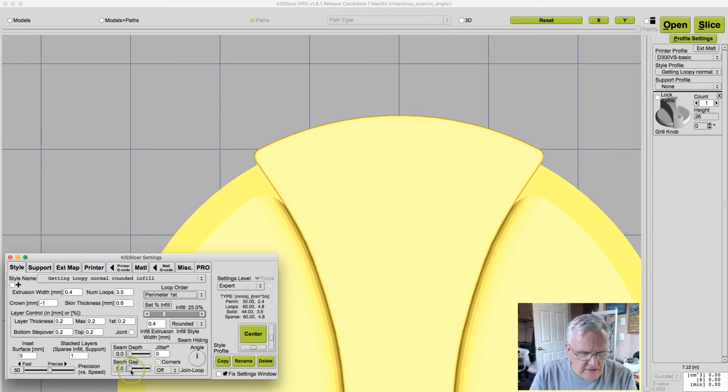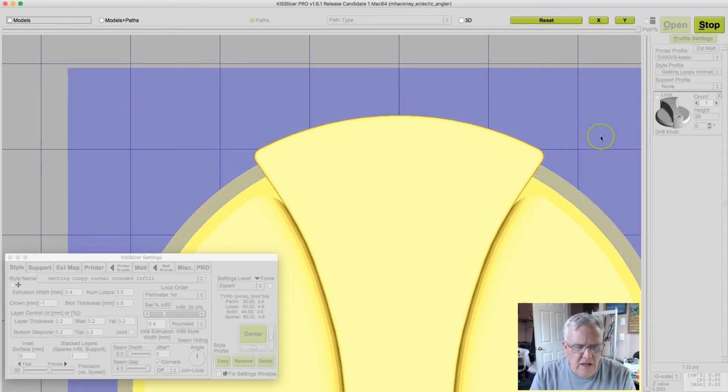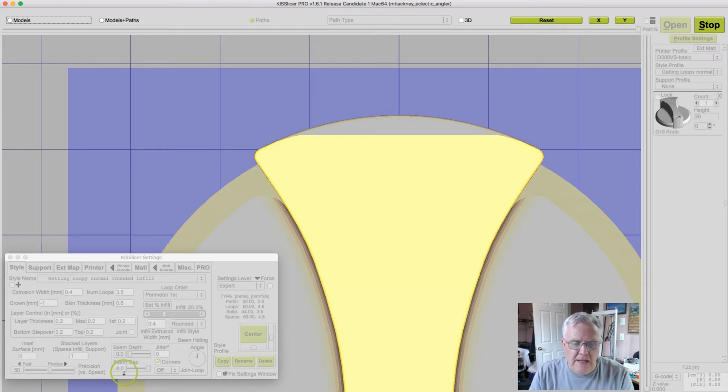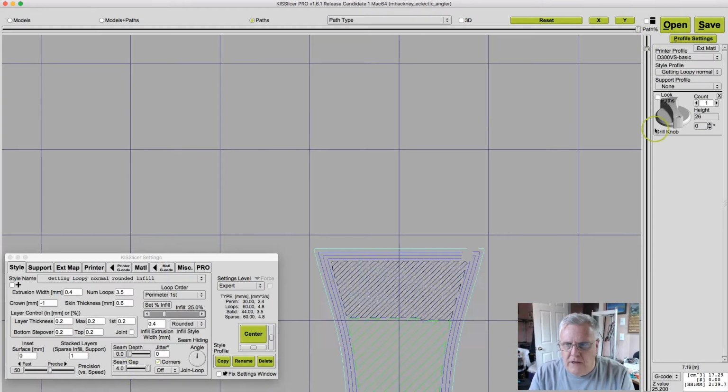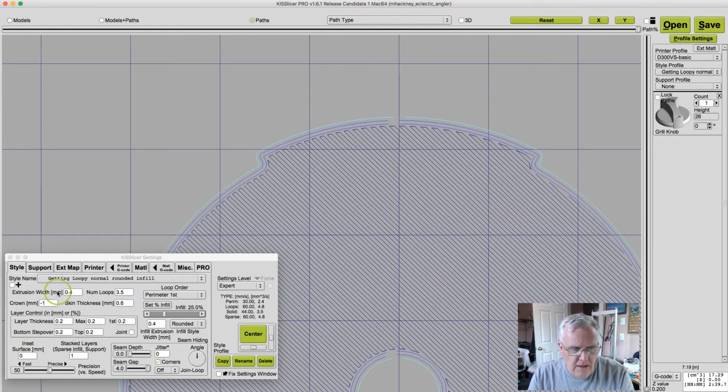And so let's see what that looks like. I'm going to scroll this up to 4, and I'm going to slice, and then we'll take a look. Now the first thing to keep in mind, this is not in millimeters. A seam gap of 4 is relative to the extrusion width of your particular slice. So our extrusion width right now is 0.4 millimeters, so a seam gap of 4 is relative to that.